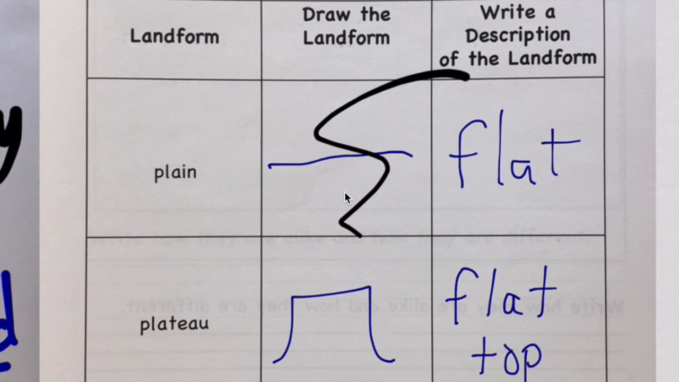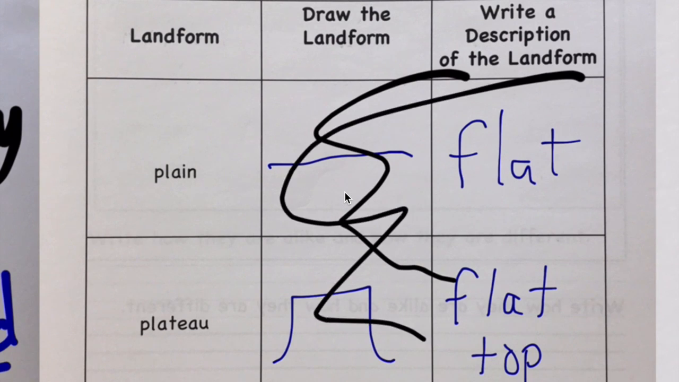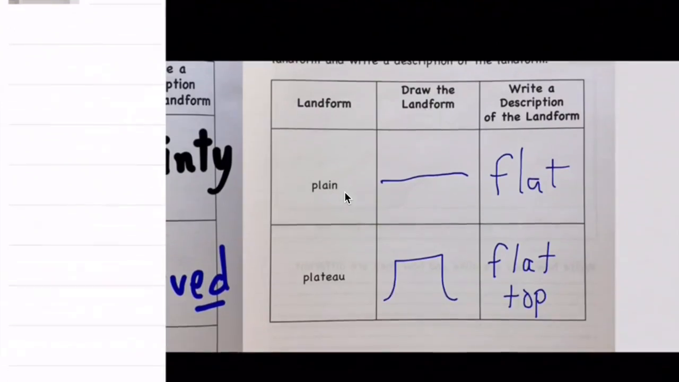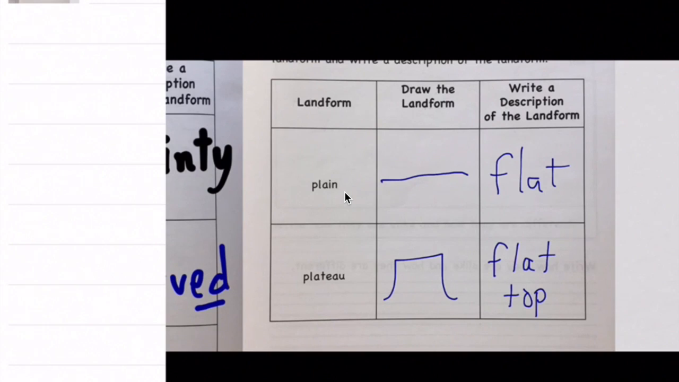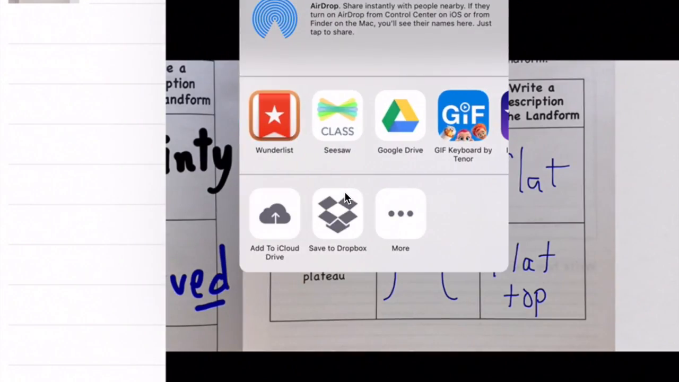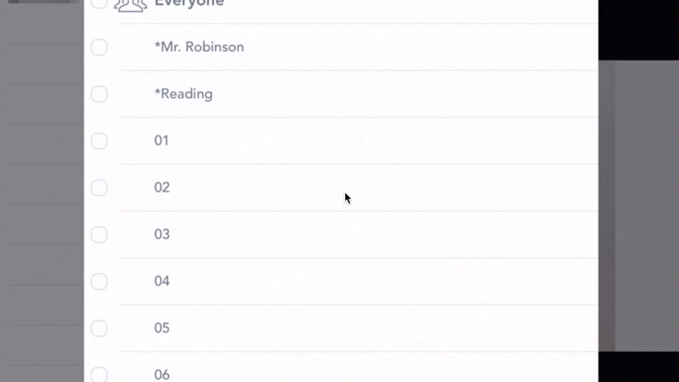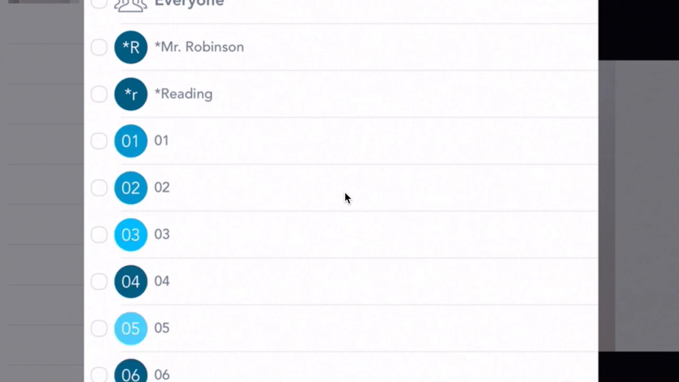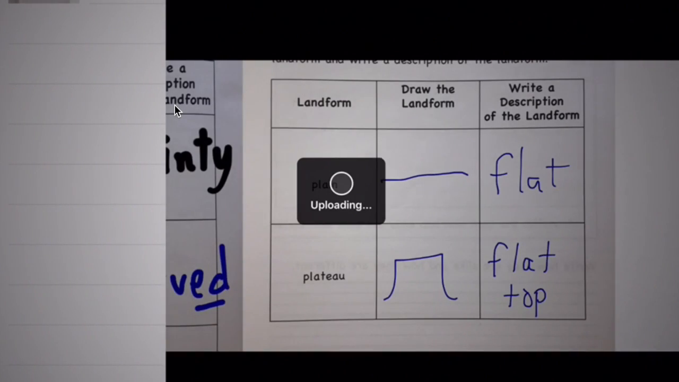And I talk and draw or whatever I do on it. Most of these apps will actually let you send directly to Seesaw. So I can send this directly to Seesaw, and I have these little names again that I showed you. I can just say, oh yeah, this is reading, put it in there, it'll upload.